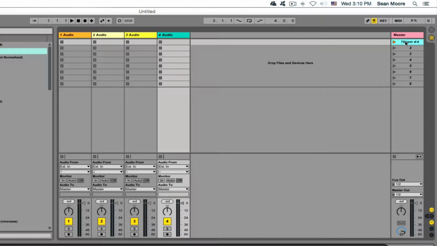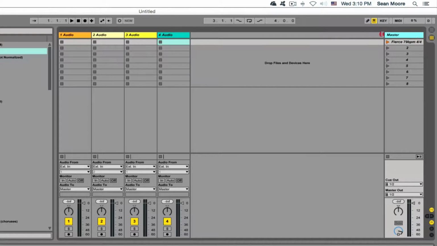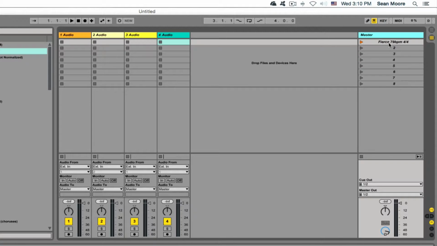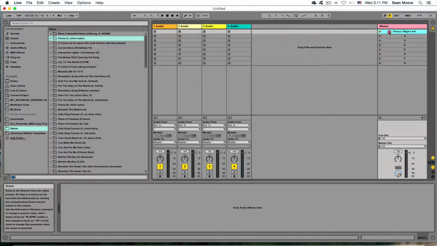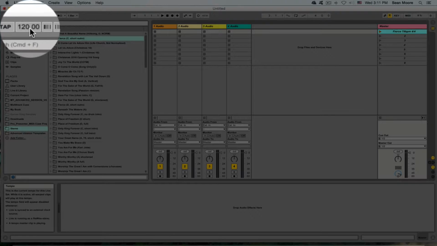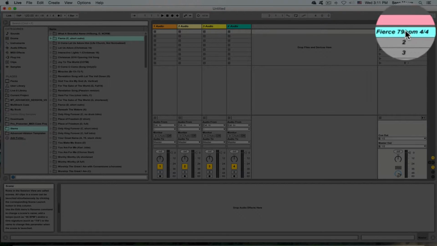You could also put in here, if you wanted to, the title, right? Fierce, or even the specific type, maybe a certain arrangement, you can type all that stuff in. But the cool thing is, Ableton Live actually kind of reads this stuff. It can see BPM, so don't misspell it. Whatever number you put in here, whenever this scene is launched, it will make sure that your global tempo, which is up here, matches what you have typed in here.